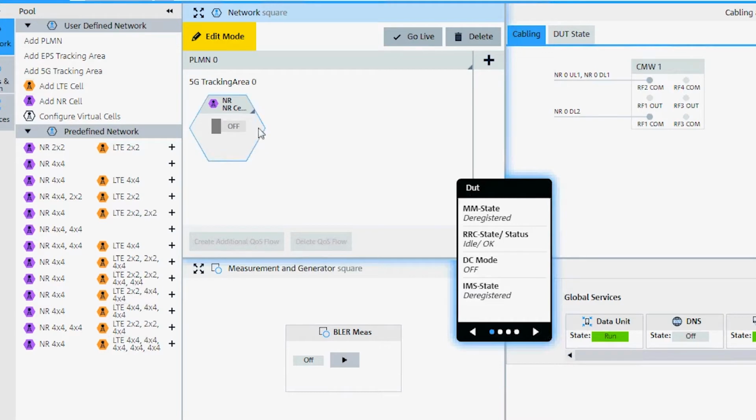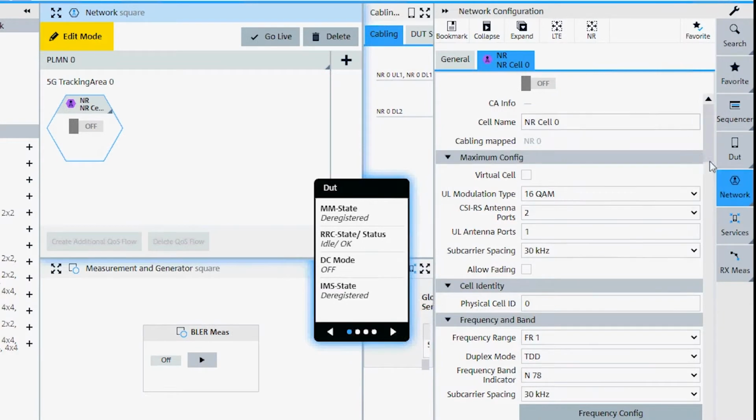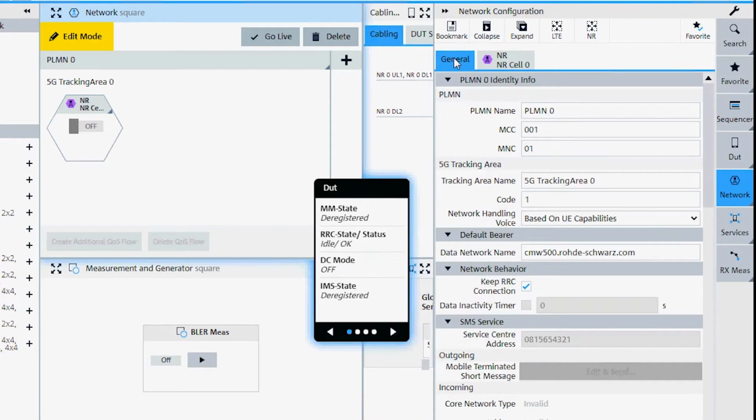So to kick this off, we're going to go ahead and edit the 5G cell that we've just added. We can pop over to the network configuration on the right-hand side of our menu. And first we're going to take a look at the general tabs. These are going to be the highest level settings for the mobile network that we've just set up. Based on the SIM card that we're using, which in this case is the Rohde & Schwarz Z01 test SIM, we're going to keep our MCC and MNC set to 001 and 01 respectively.